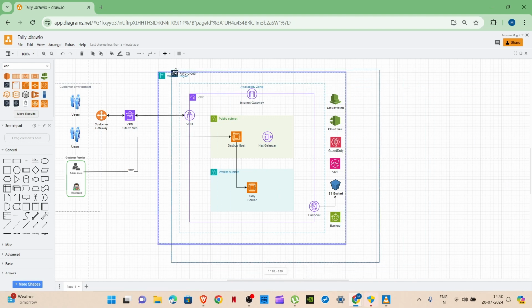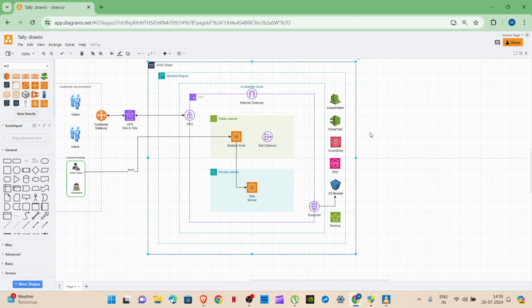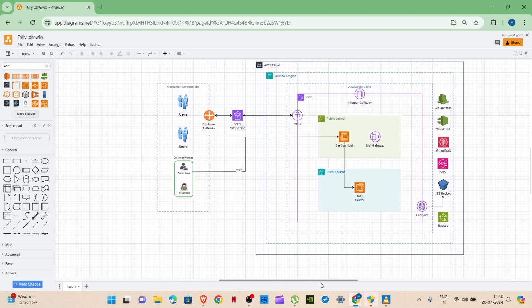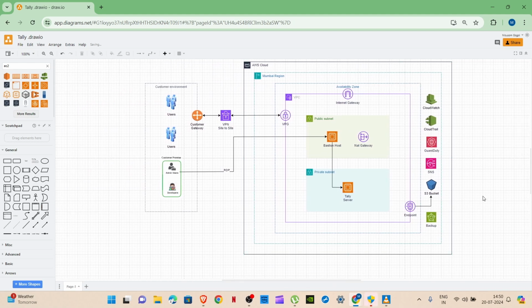Above that, in the architectural diagram, we can put this AWS cloud. So this is ideally the entire solution you can see over here.